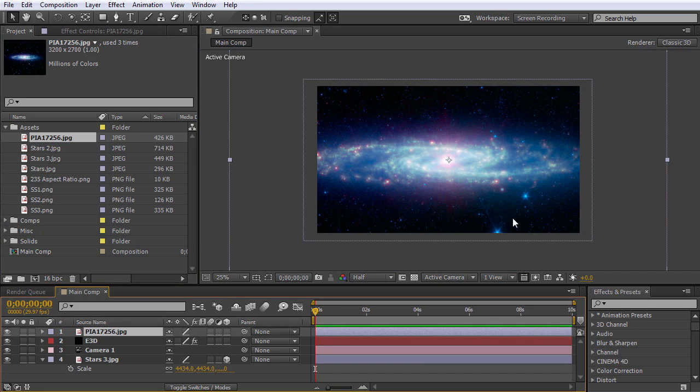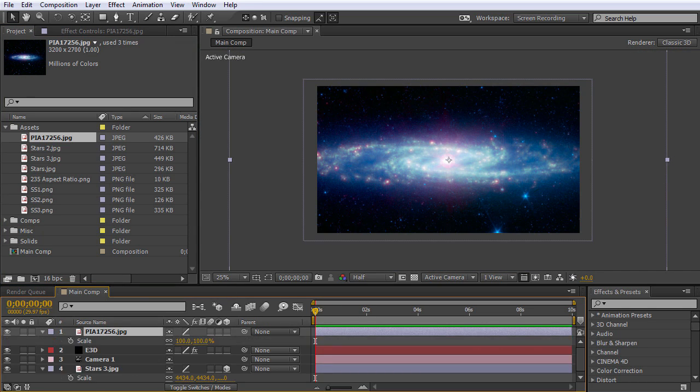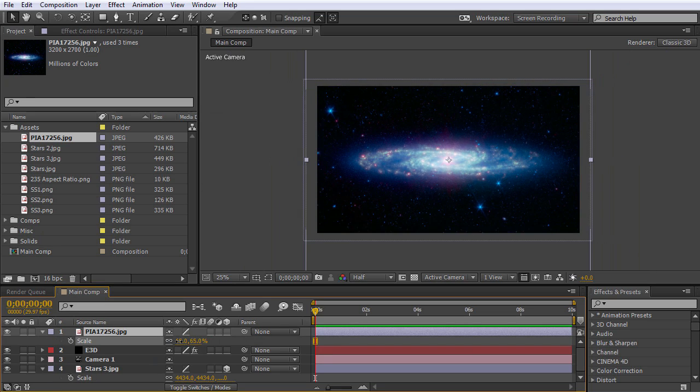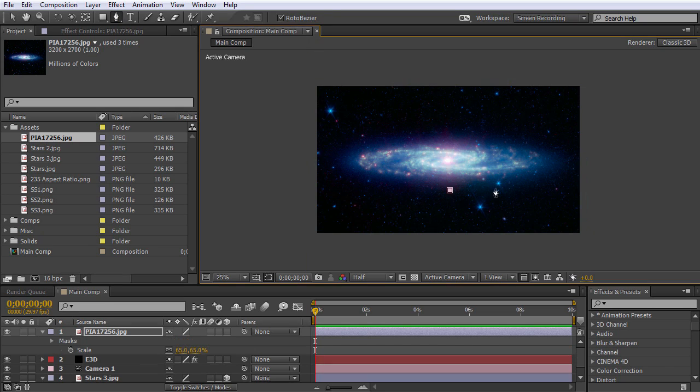And you can see it's kind of this galaxy image. I'm going to hit S to scale that down just a little bit here. And what I'm going to do is just mask out that galaxy. So I'm just going to select the masking tool, make sure Roto Bezier is on. That way it'll kind of round off the edges. And I'm just going to click around this galaxy.